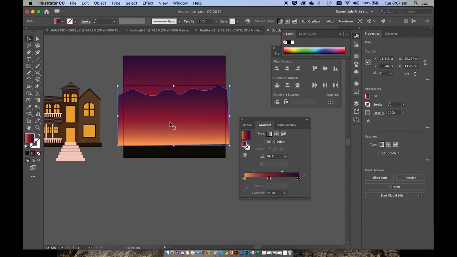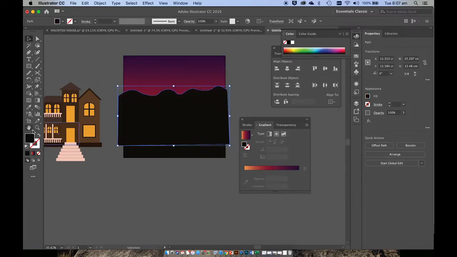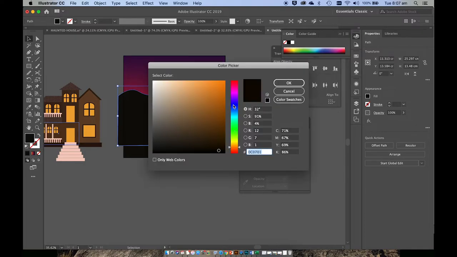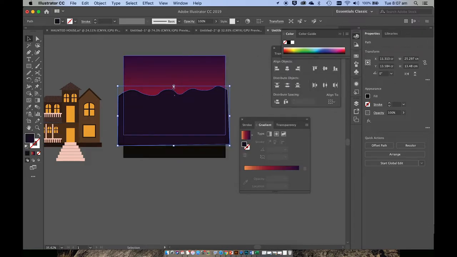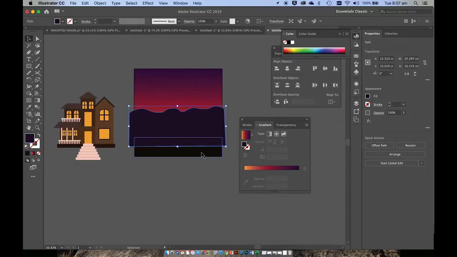We've got a bit of overhang. I'm going to make that a dark purpley color, maybe a little bit flatter too. We've got a bit of overhang, so we're going to chop it off.